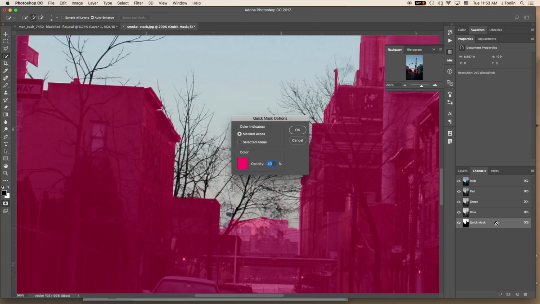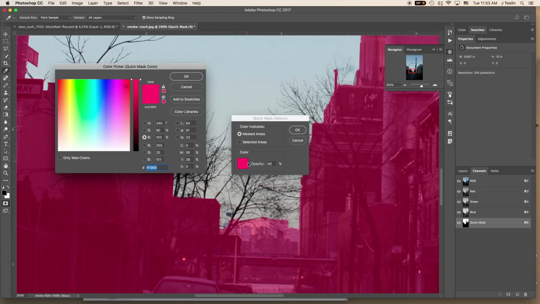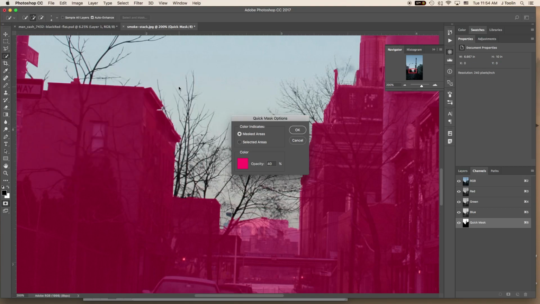If you double click on Quick Mask, you get this, and it allows me to double click on the color and say, hey, in this instance, green works better, or blue works better, or whatever the color might be. You want a contrasting color with the image you're working on. Honestly, for our purposes, the red works just fine. So I can just say cancel.